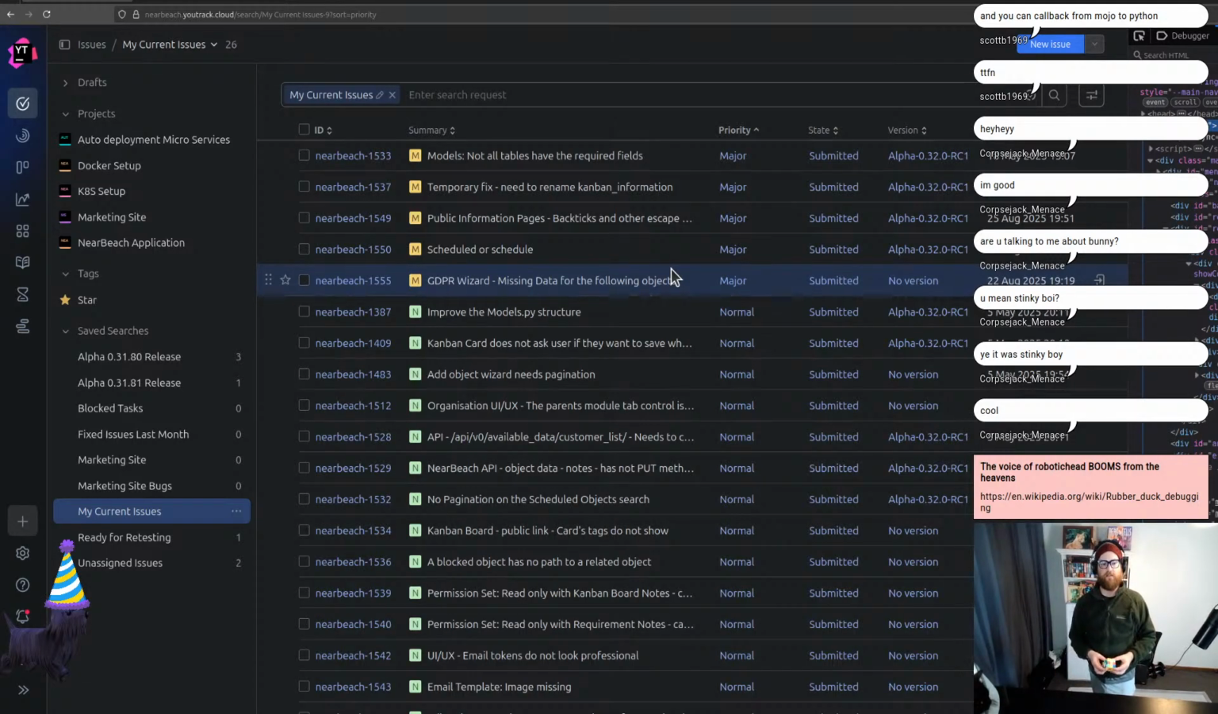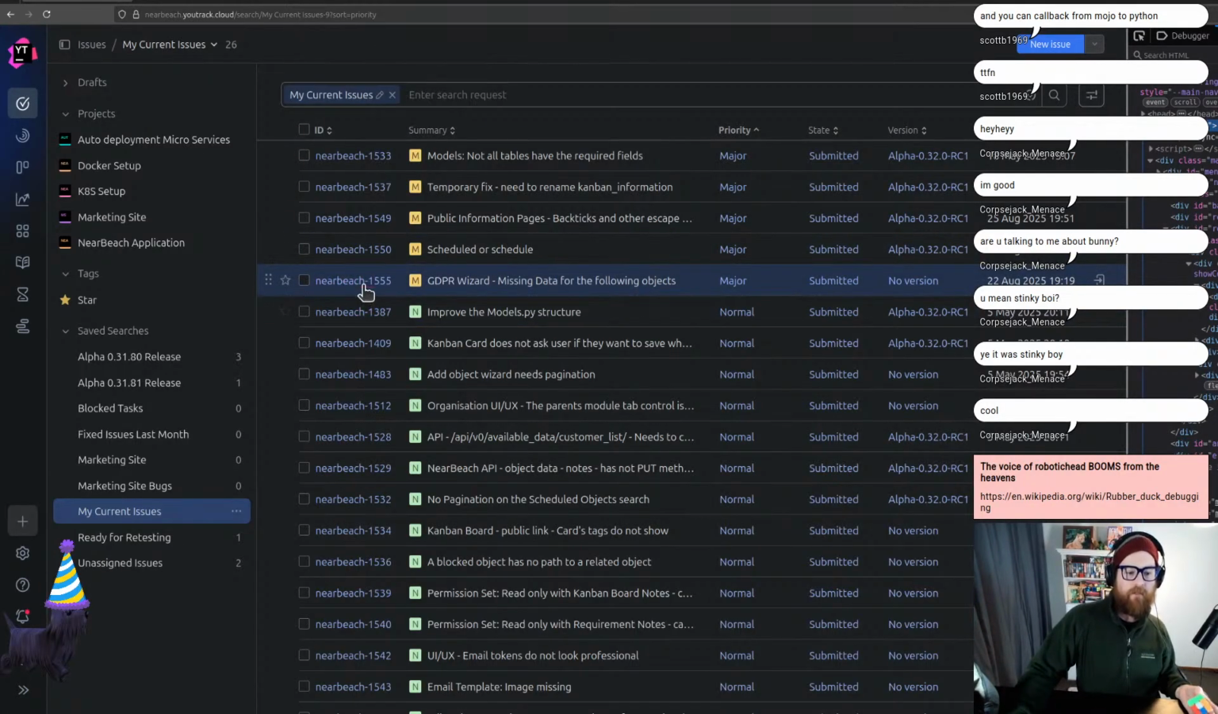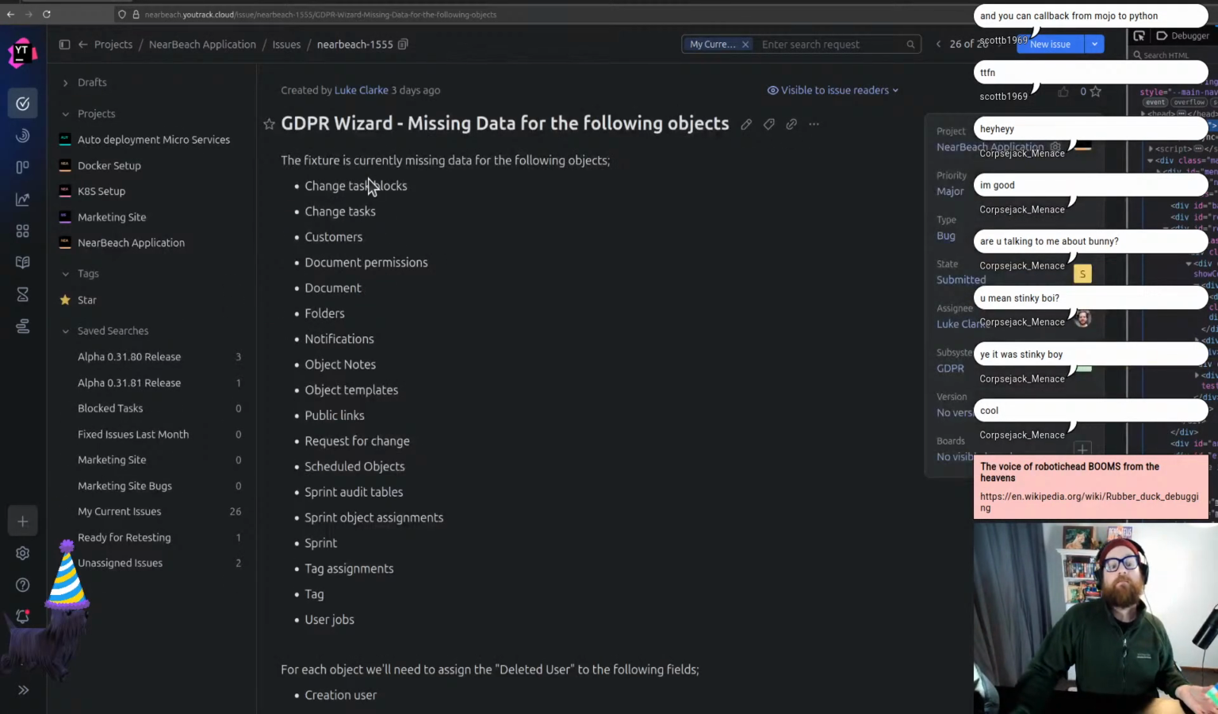We've got the GDPR wizard, missing data for the following objects. I know I should do that. It's one of those things where it's going to be very boring because essentially I'm just making data in the system. So if we actually go into that ticket, what I've got to do is make data for all of this. So yeah, with the requests for changes and stuff like that, yeah.